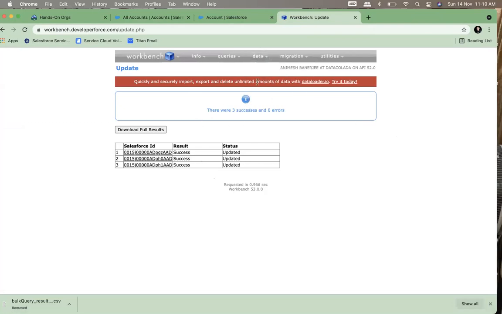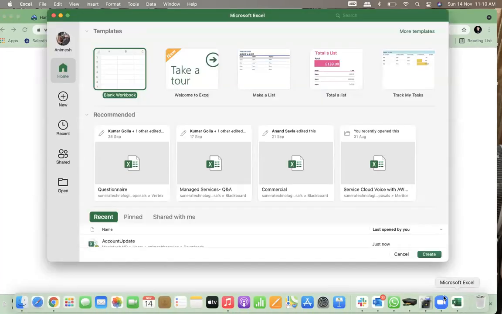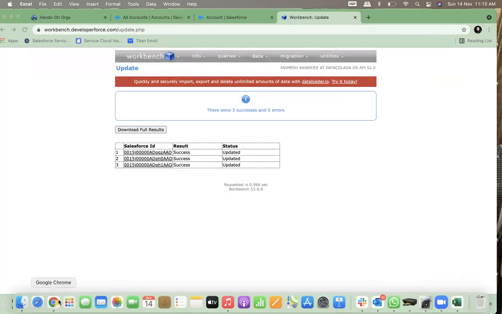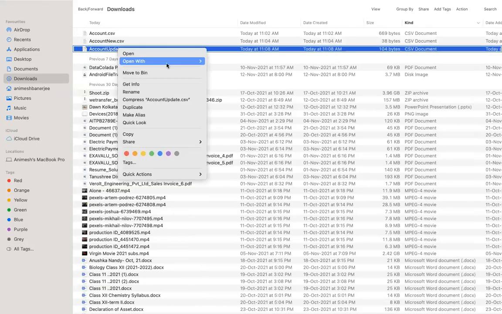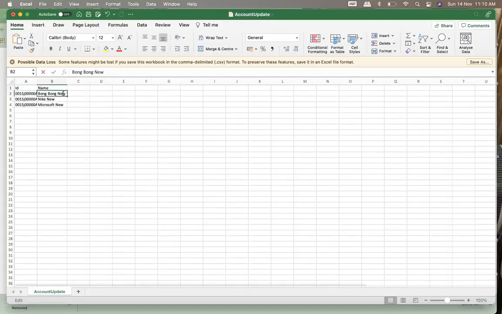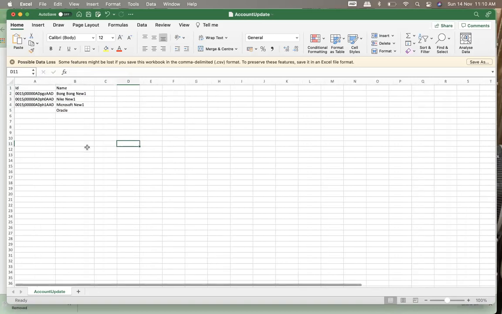Okay, so now here is the upsert operation. What is upsert? Upsert is basically, in the same Excel sheet, if you want to create and update both at the same time. Yeah. So let's open this once again. Here, I want to change these names now to new one, new one, new one. And I also want to create a new account called Oracle. Here, I don't need the ID because the ID will be generated by Salesforce, right?